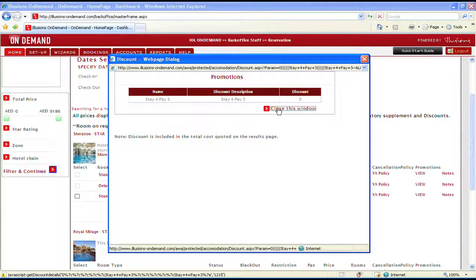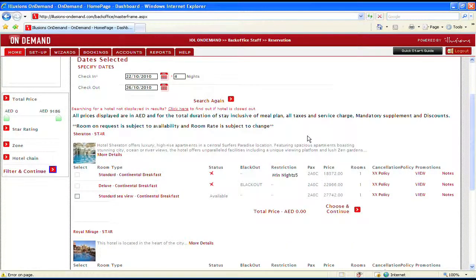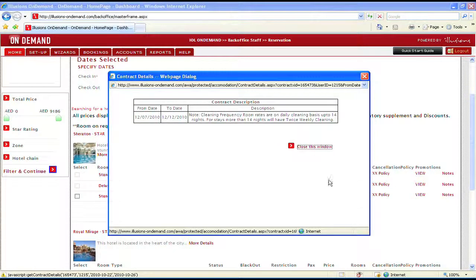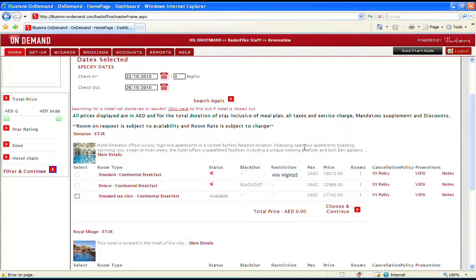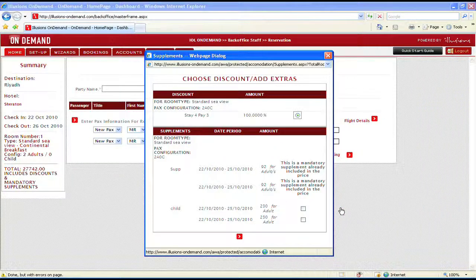Promotion, if any, can be seen by clicking on the view. For example, here there is a stay 4 pay 3 offer for that particular room. Also, when you click on notes, you can see the contract description that is loaded at the hotel level. When you check a room, the total price will be automatically shown. To continue, choose and continue.